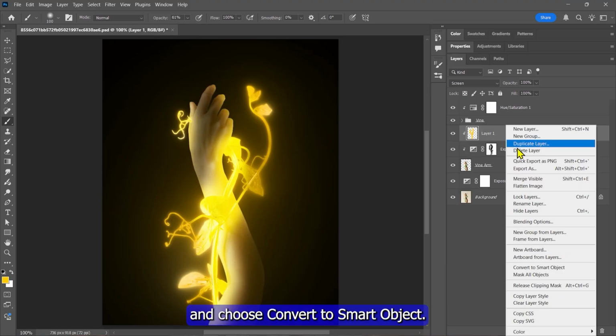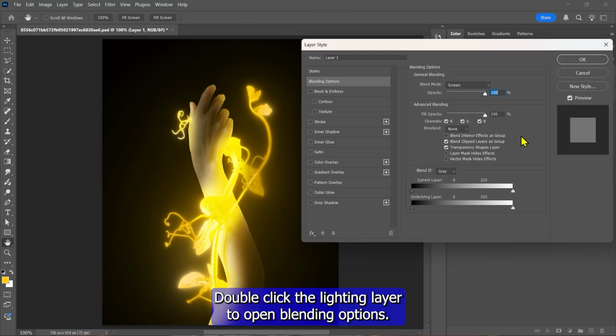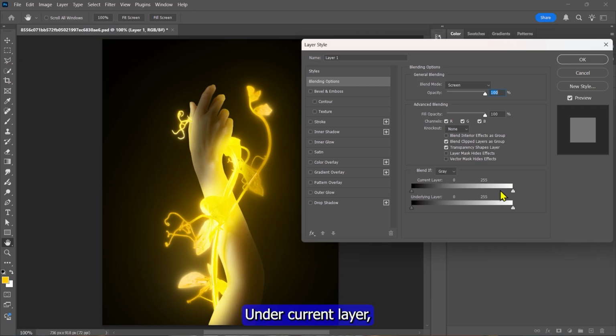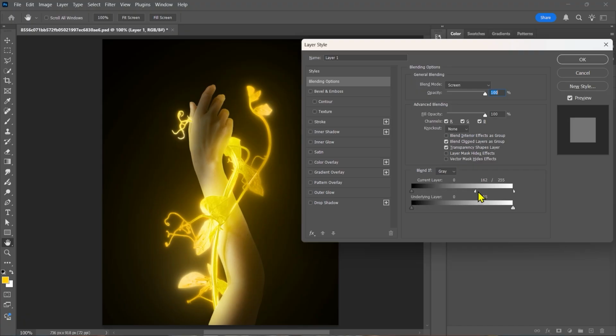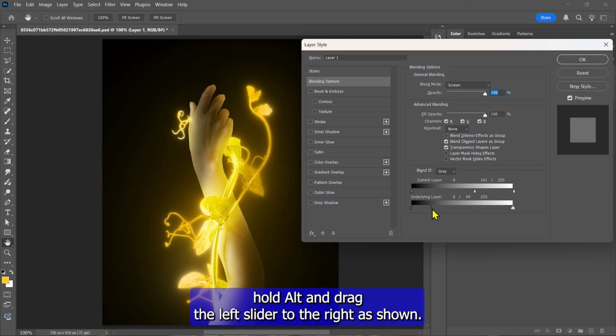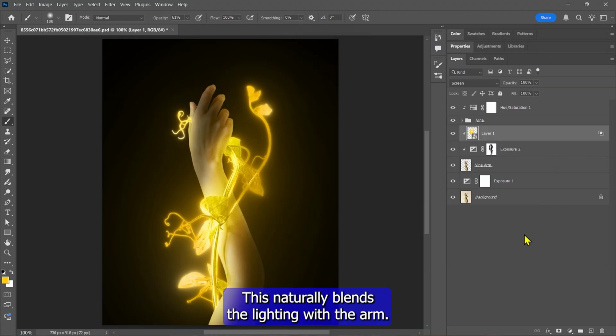Right-click on the lighting layer and choose Convert to Smart Object. Double-click the lighting layer to open Blending Options. Under Current Layer, hold Alt and drag the right slider to the left as shown. Under Underlying Layer, hold Alt and drag the left slider to the right as shown. Click OK. This naturally blends the lighting with the arm.